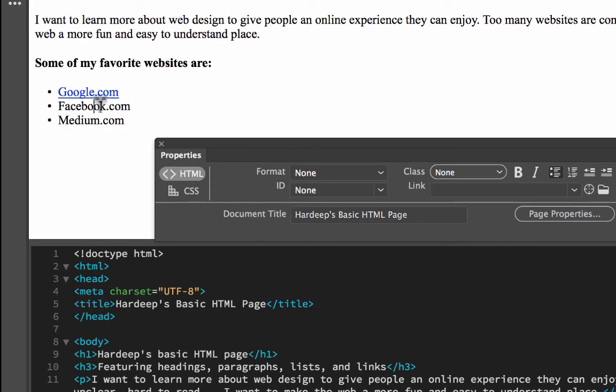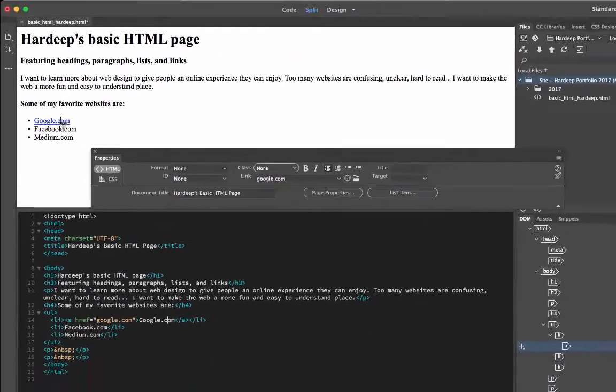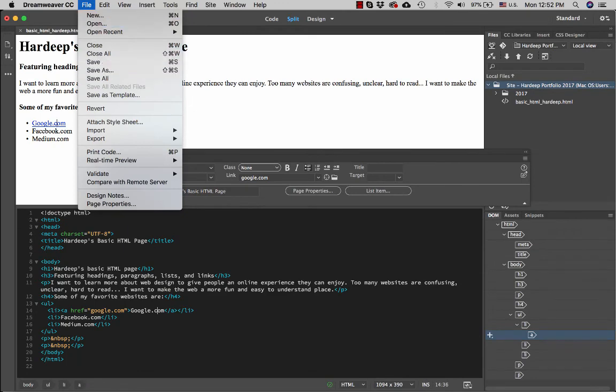Dreamweaver thinks we made a link. Now is it a working link or not? Let's check. I'm going to save this file.